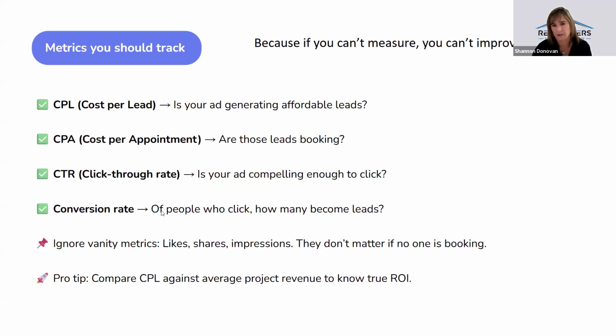I would look at the conversion rate first. Who clicks, and then how many become a lead? So we've got people that click on the ad, then how many leads? So what's the click-through rate? Did they become a lead? Then, what was the cost for that lead? And then did they actually make an appointment? So I said I would come back to this.